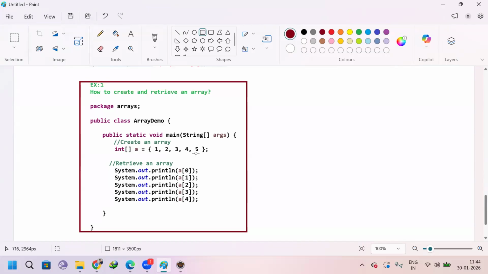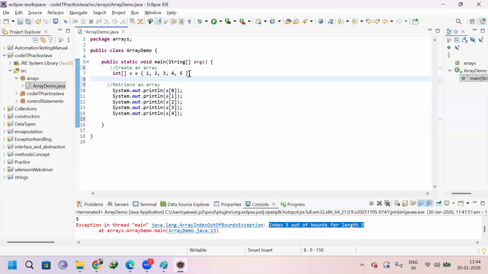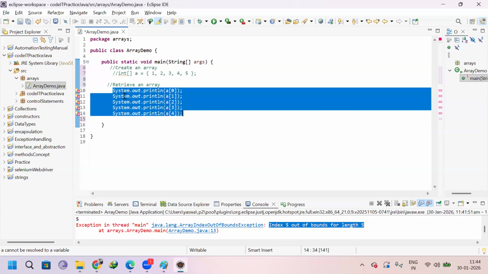How to create, before also we have to provide a size. Now sir, you might get a doubt: here you have not provided any size. Did I provide any size number? No. Let me comment this line.